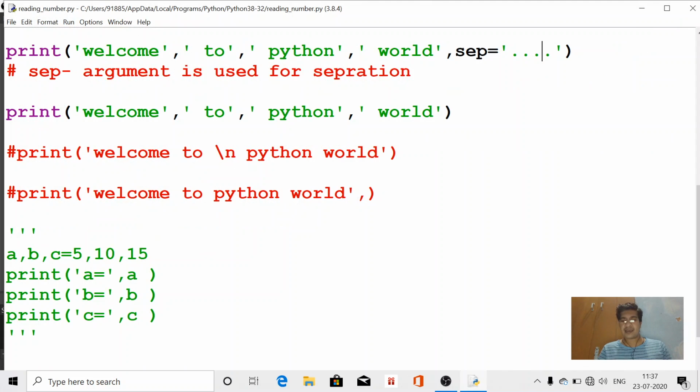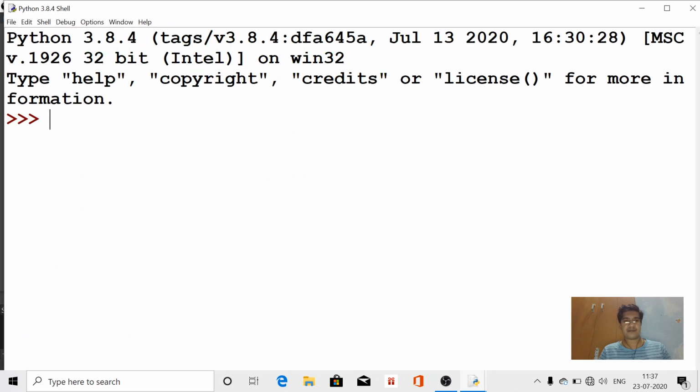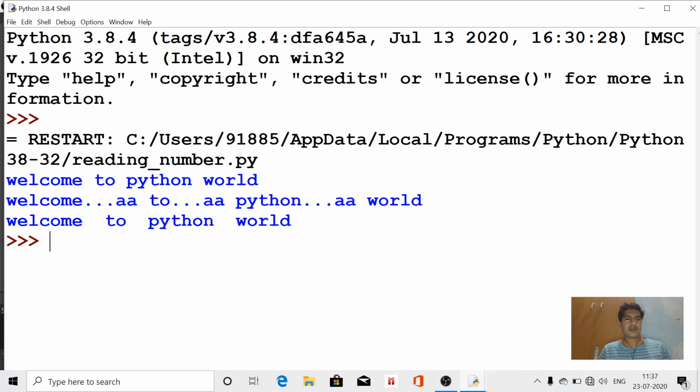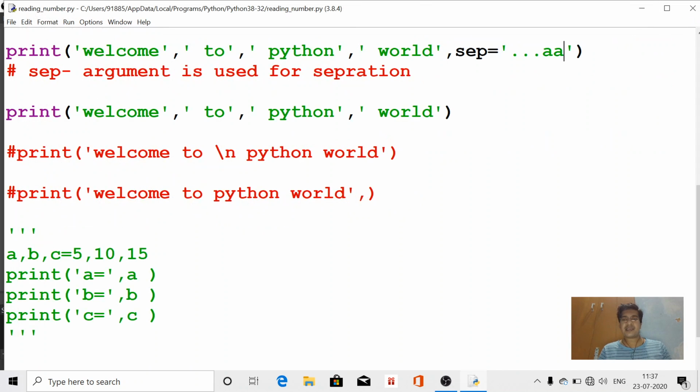Anything you can write here. If you are going to write, now it will be separated like this. See the change in the output. I hope you have understood the separate argument, the use of the separate argument.